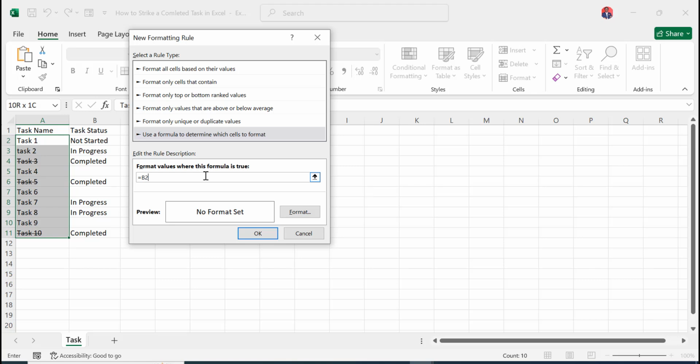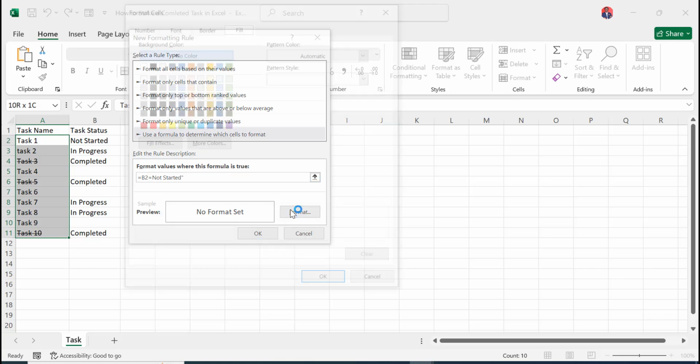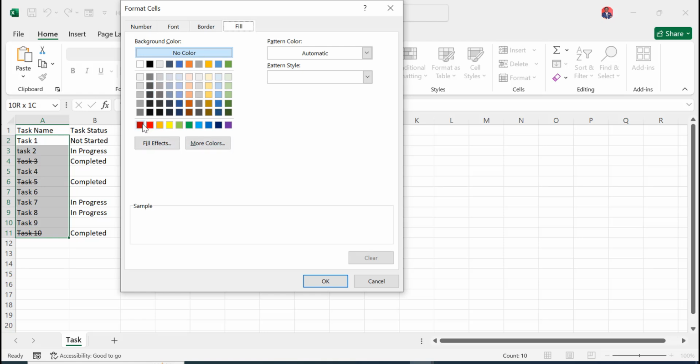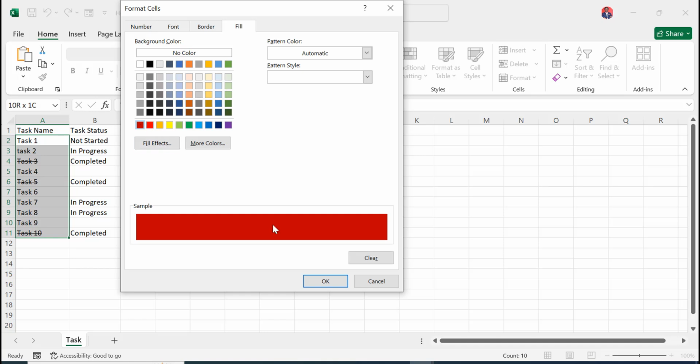I'll say whenever B2 is equal to, this time around, not started, so let's just type not started. Ensure you write it the same way it is written here. So what should be the format? You can click on Format. What we did previously was on the font, which we struck through, but we're not doing that now. If it's the font color you want, you can change the font color here. That is, this particular Task 1, 2, or 3, they will change their font colors. But if you want the background color, you come to Fill. Under Fill, let's say when it is not started, let's go with this particular color, then we click OK.